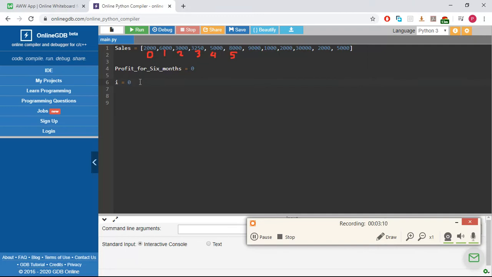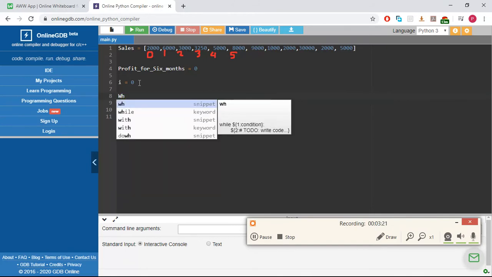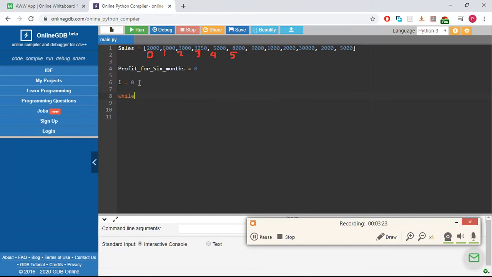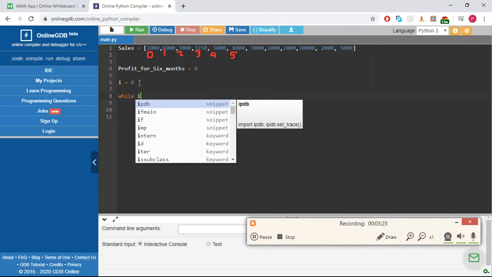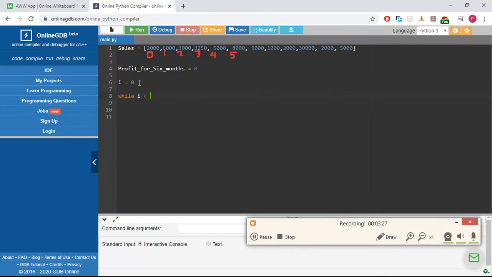So I set a variable, I call it i, and what I do next, using the notation for the while loop, I say while. You see it has a special color. This i is less than 6. I'm putting 6. You're wondering why 6? Well, I want it to go up to 5.